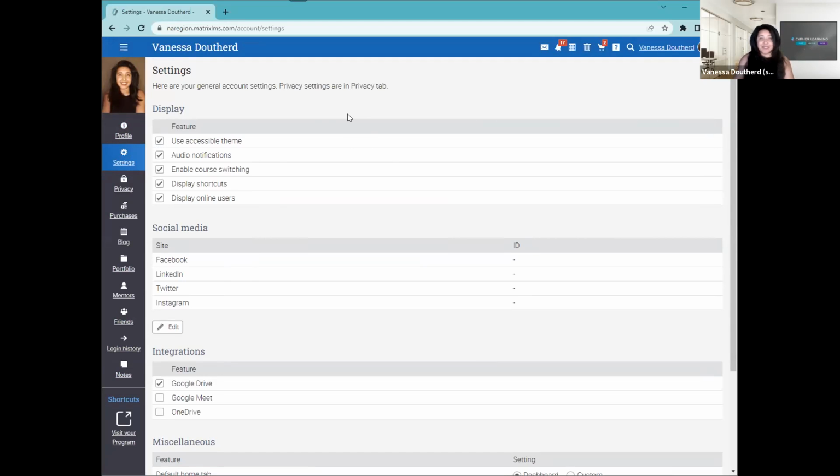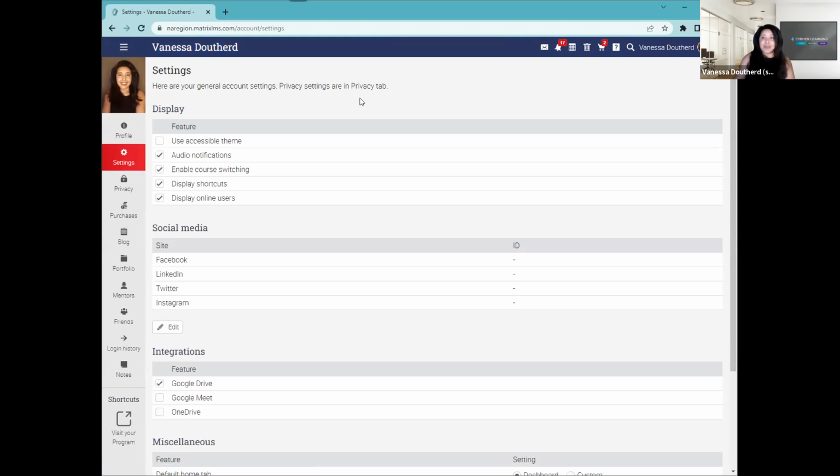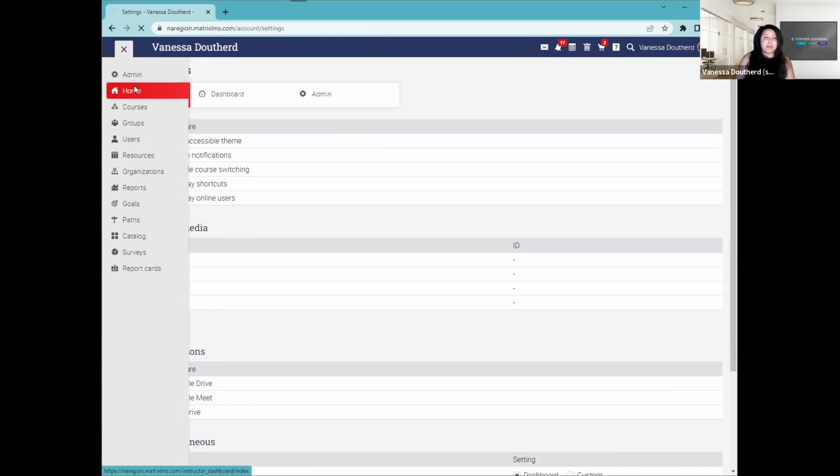So really, really cool, really, really interesting. I am going to turn this off because I like our red, white, and blue. But going back to the dashboard, we'll start back from here.